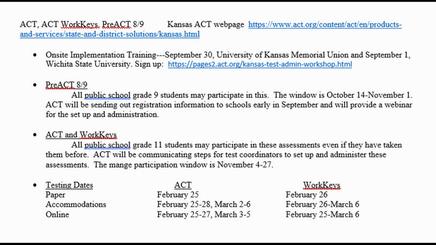Dates you can see on the screen here. ACT for paper administration is again one day, February 25th. For WorkKeys, the paper administration is February 26th. For the accommodations window, ACT is February 25 through 28 and March 2 through 6. And the WorkKeys is February 26 through March 6.